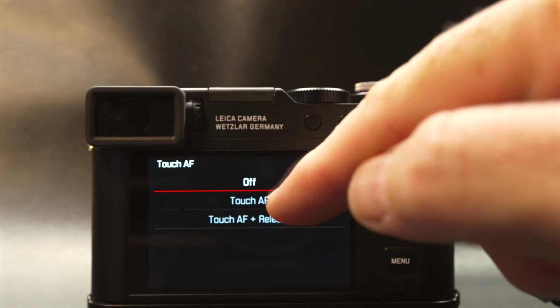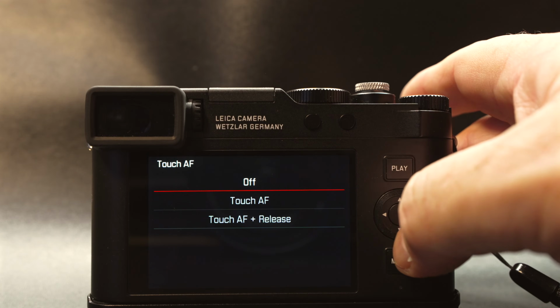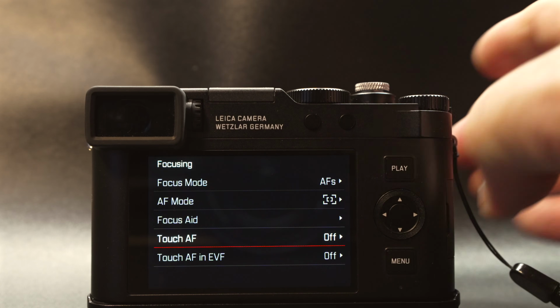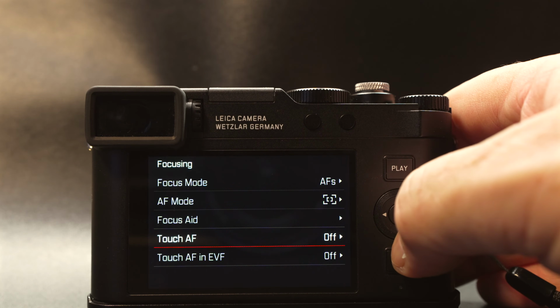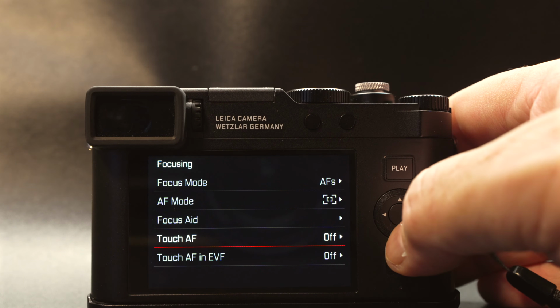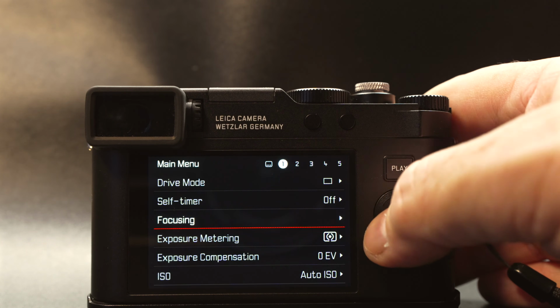So you can do either touch autofocus or touch autofocus plus release, where it will actually take the picture. So if you had that in release, you would hit the spot where you want it to focus, and the camera would shoot the picture as well. But again, I keep that off most of the time. The touch screen still works for selections and things. It just doesn't work for focusing. So that's how I prefer it. And this is just being able to see it in EVF. So I've got that off as well.